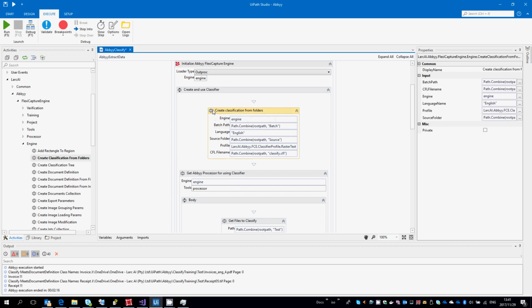Once the activity is placed on the workflow, you need to complete the parameters. One of the important parameters is the location of the batch, the training batch that will be created, the language for the documents, the source folder and subfolders that will be loaded, and the output file name of the classification file.